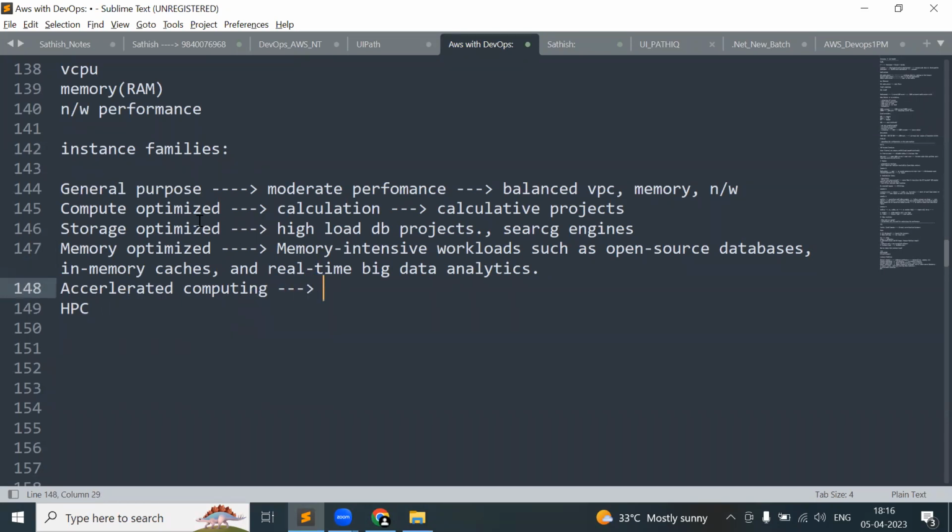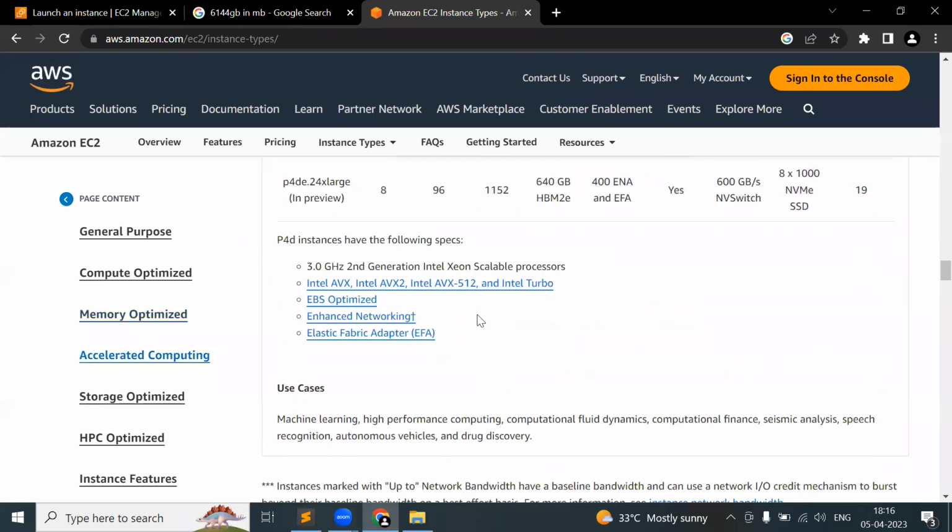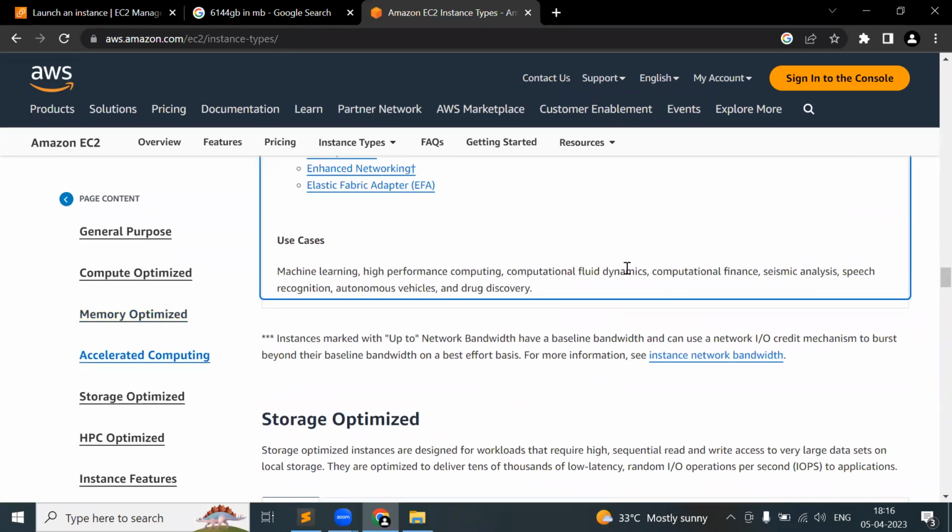Computing, we know, means calculation. Accelerated computing means high-end calculation. Compute optimized: if you are moving into a calculative project, I can choose compute optimized. But if you are moving into high-end calculative projects, like fluid dynamics or computational finance projects, because finance projects obviously have high calculation. The banking domain will have high calculation.